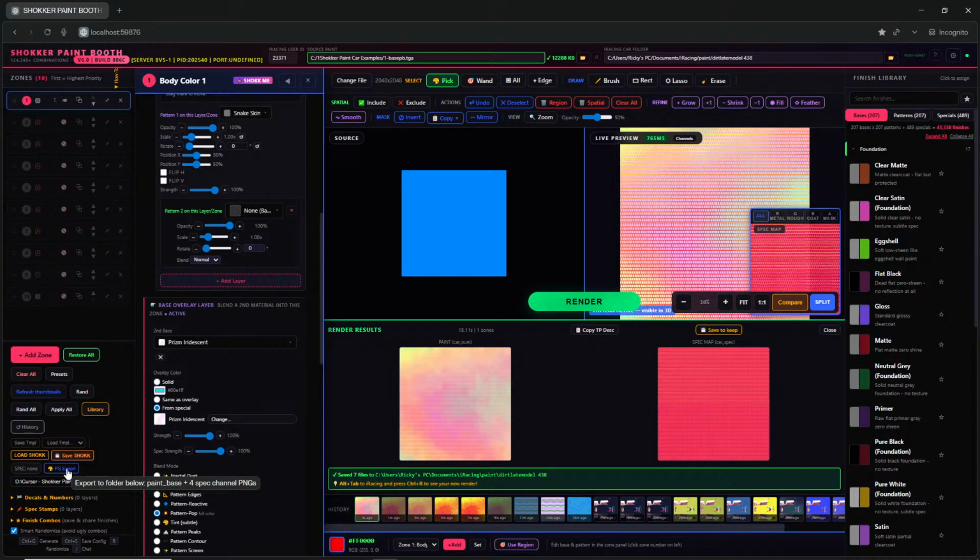There's a button called PS Export. What it does is it exports your base paint and all 4 spec channels, PNG files that you can take to Photoshop and put on your base.